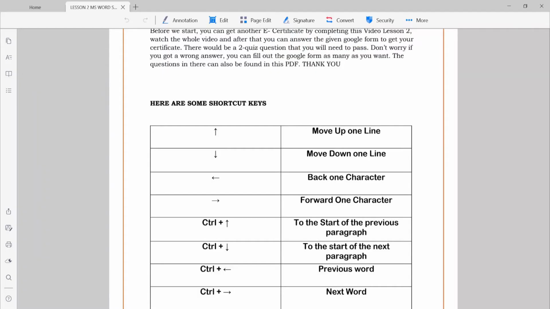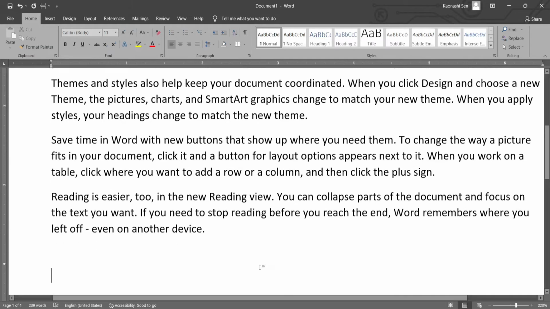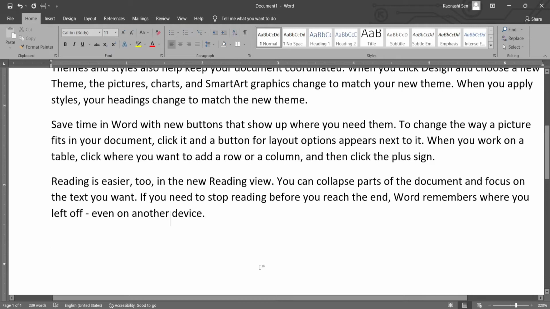And of course the other one is the right arrow key, forward one character. So there we go. If I press the right arrow key button on my keyboard, it will move one character. There we go. Up, down, left, and right.